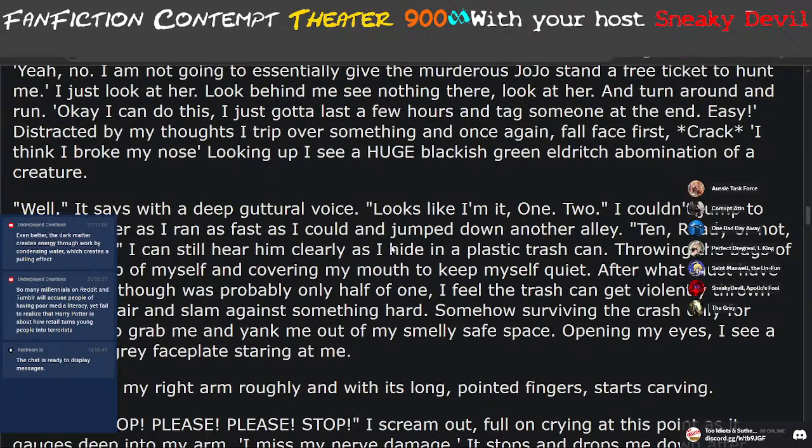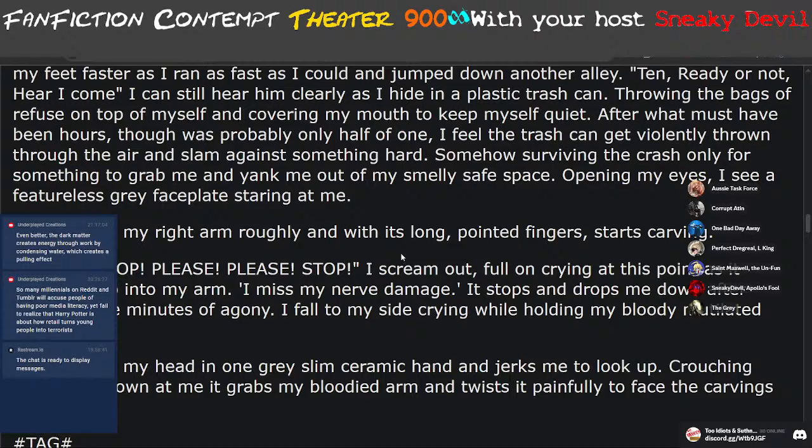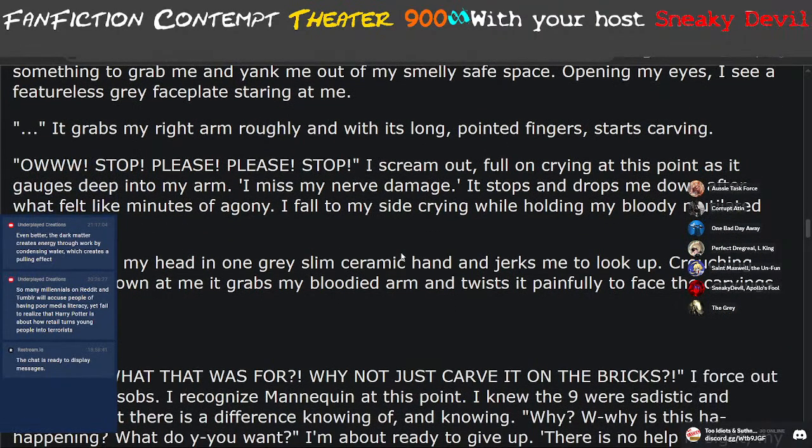Blah, blah, blah. I threw bags of trash on top of myself to try and hide inside the bin of refuse. After what felt like hours, but probably was only half of one, I felt the trash can get thrown. Featureless gray faceplate staring at me, grabs my right arm. Ow, please stop. I miss nerve damage. Stops and drops me.